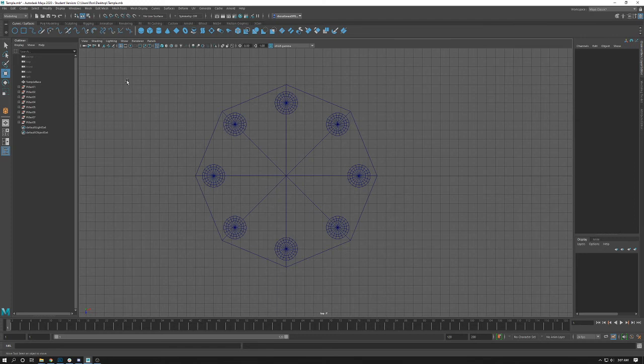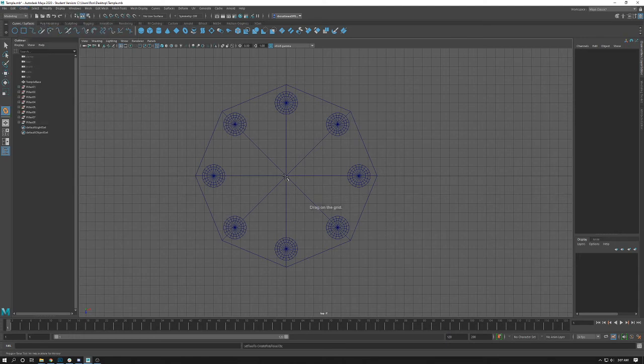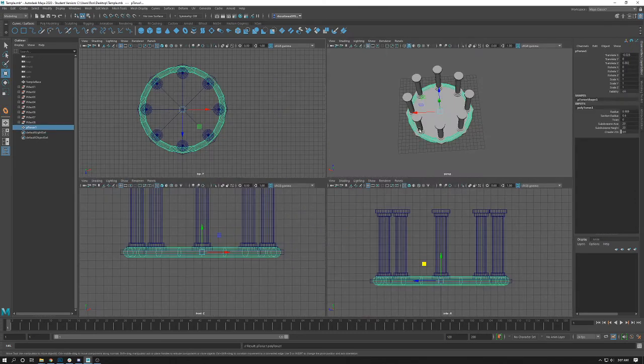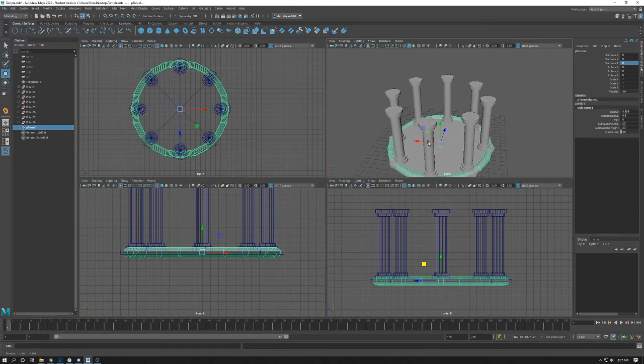I'm going to go to Create, Polygon Primitive, and create a torus, or a fancy word for a donut. Again, my first click and hold will determine my radius, and then my second click and hold will determine the thickness of the radius. And again, just kind of eyeball something. I did it in the top view. We can come in here and zero these out before we move it. And again, it creates it on the grid.